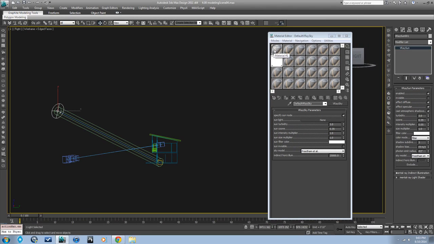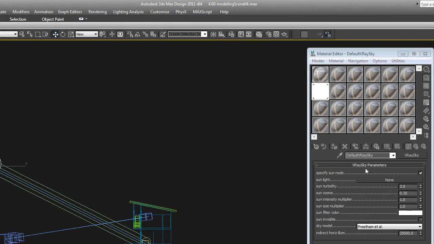Just as a note, that is going to show up in the background of my scene, but it's also lighting the environment of my scene. That's how V-Ray works. So all my global illumination is coming from that sky. It's like a giant dome of light, just like in reality, putting off global illumination. If you don't know what that means, don't worry, I'll show you that as we go along. So, specify sun node.